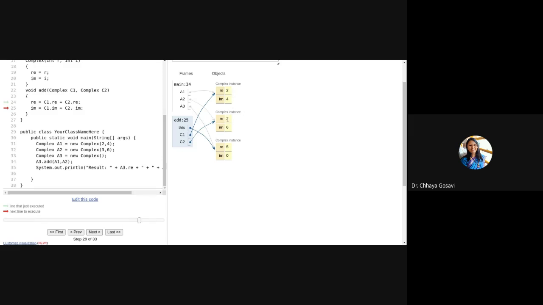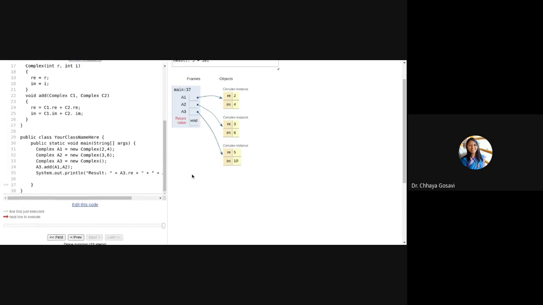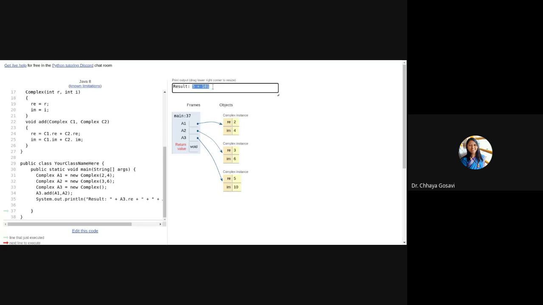So 2 plus 3 is 5, and 6 plus 4 is 10. This is for A3. And when you come out, now A3 is 5 and 10, and you can display the result. Five plus 10i. Is it clear?